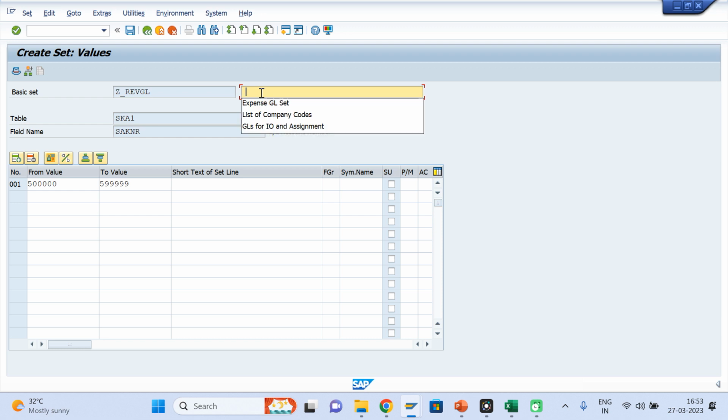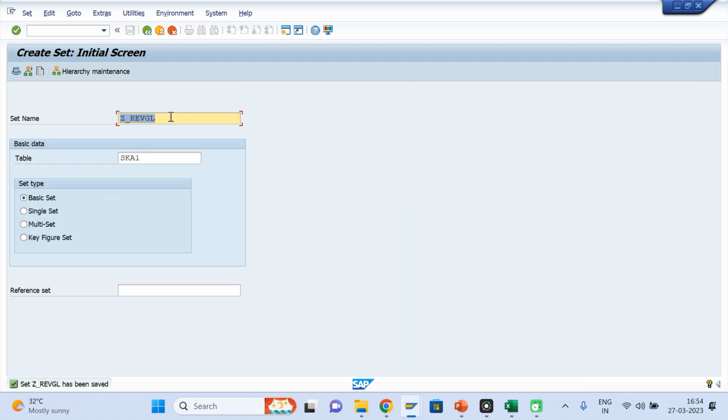Okay, so this is my revenue GL list. Okay, this is the set. Two sets I have created. Now if I want to put both these sets under one set, then I have to use the single set. Okay, why can I use single set? Because the revenue set is also created with the same table, same field, that is GL number, and your expense set is also created for the same SKA1 table and same field SAKNR. Therefore I can use single set.